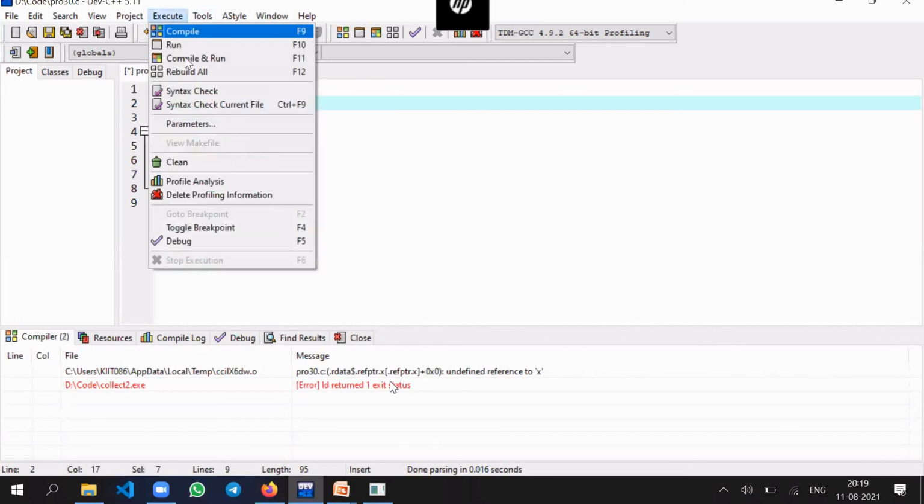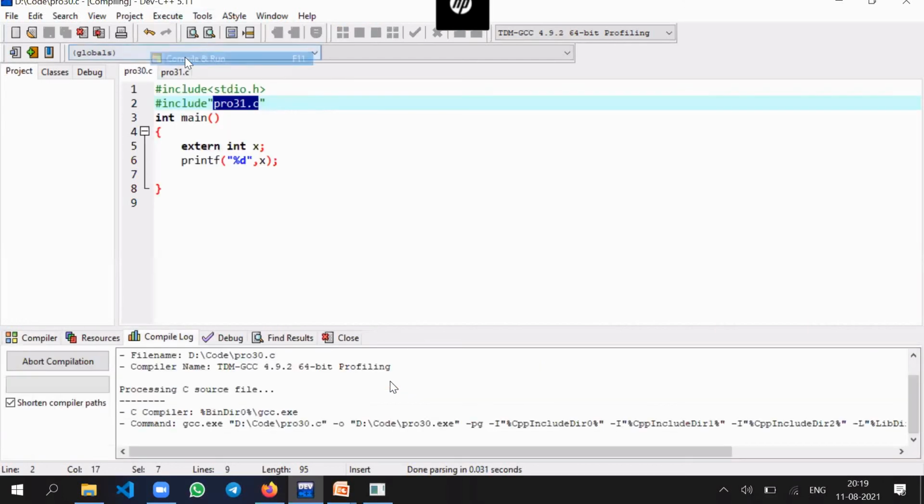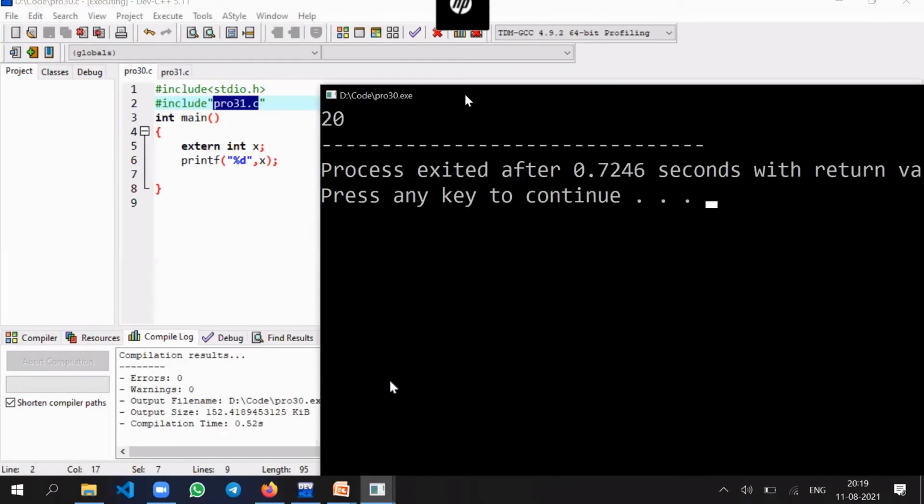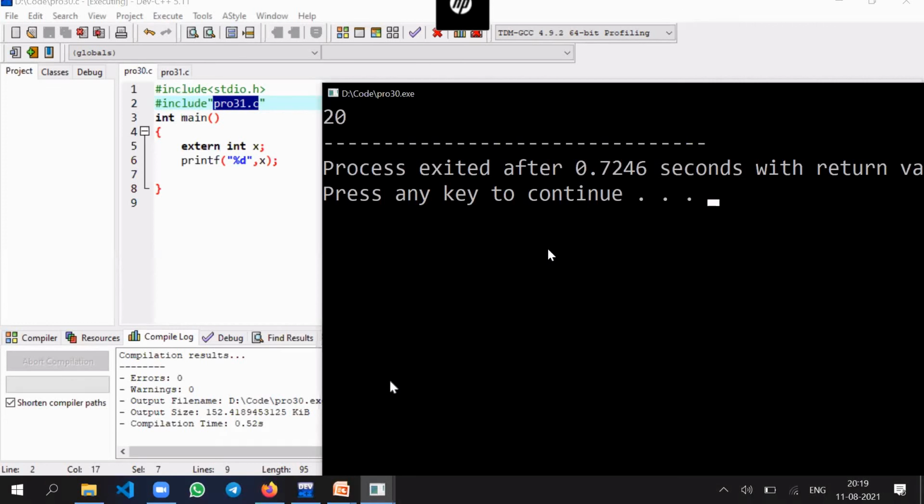So isn't this technically like object-oriented programming? No. What is showing here? Tell me here. So we'll include class name.h. What is the output here? 20. 20 is there in Pro 31.c.